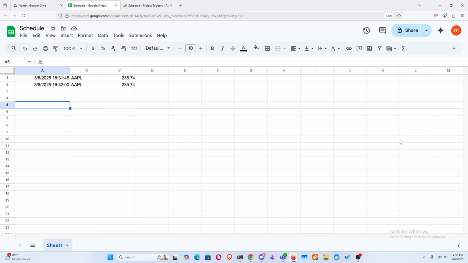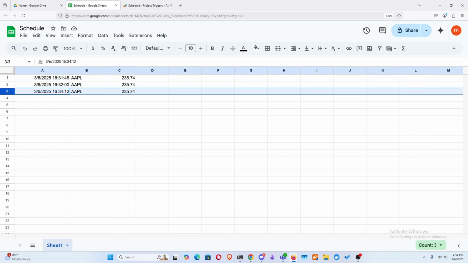So by 4:34, it will create a new entry for AAPL. Okay, now it's 4:34, and as you can see, it actually created a new entry.